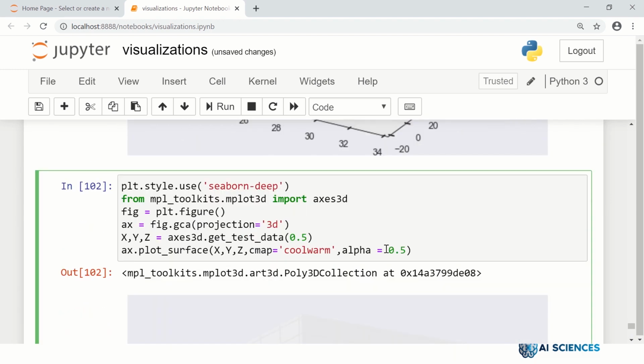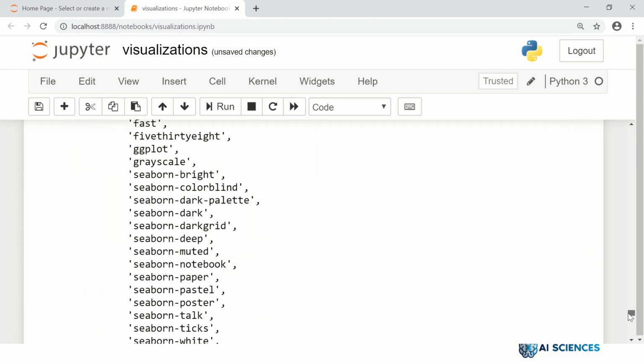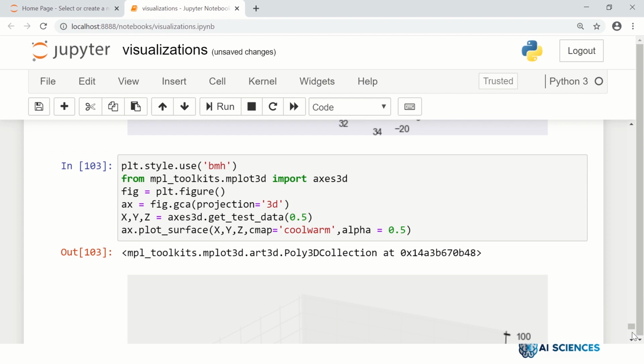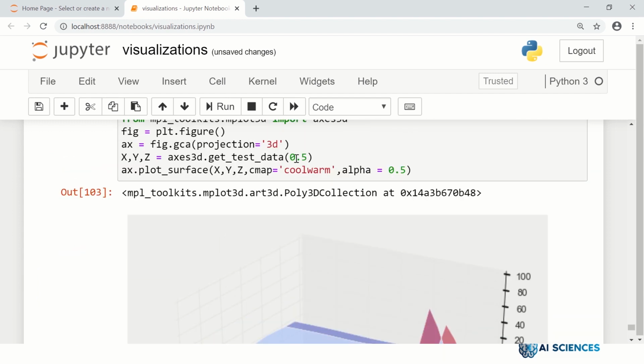What if we use here BMH? What will it do if we use the BMH? Let's see. In this particular case, it is getting the same thing. I mean, that's somehow strange.